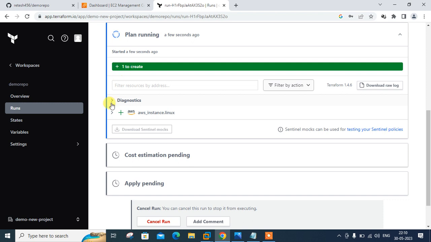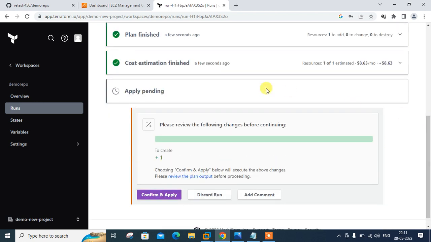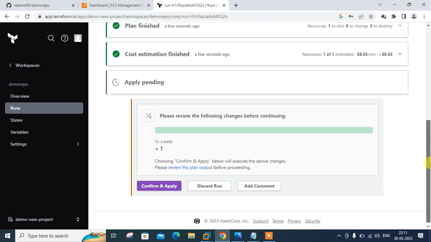See, +1 is going to be created. What is going to be created? I can expand this one, and we can check the plan. Okay, cost estimation is finished. This time you can see that if we go with this plan, we need to pay approximately $8.60 per month. If I go with confirm and apply, I can deploy that one, but currently I'm going to discard this one. Everything is okay, I can just confirm apply and it should work.